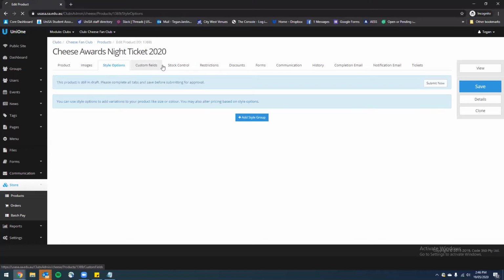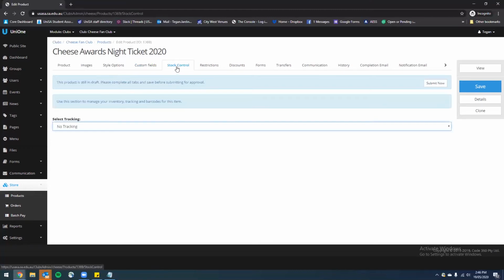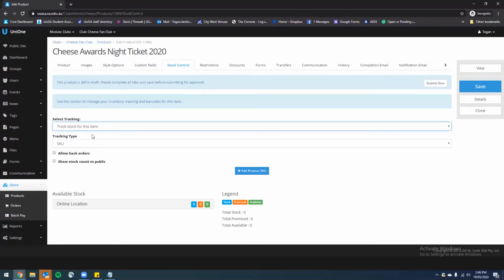Similarly, custom fields, I don't have any for this particular event, so I'm going to leave this blank. Next, we have stock control. This event has a capacity, and I don't want to sell more tickets than capacity, so I'm going to set this as track stock for this item. This is going to generate a bit more information boxes for us to include.